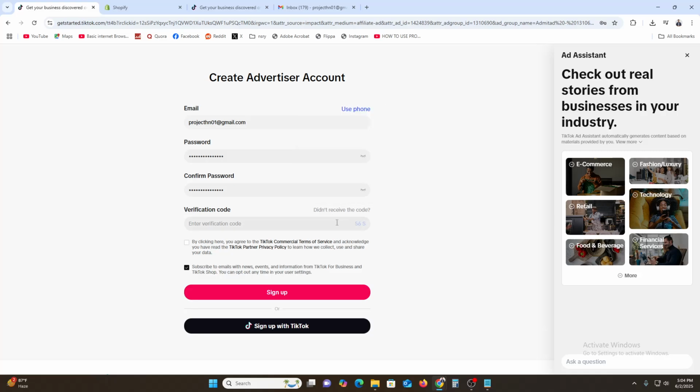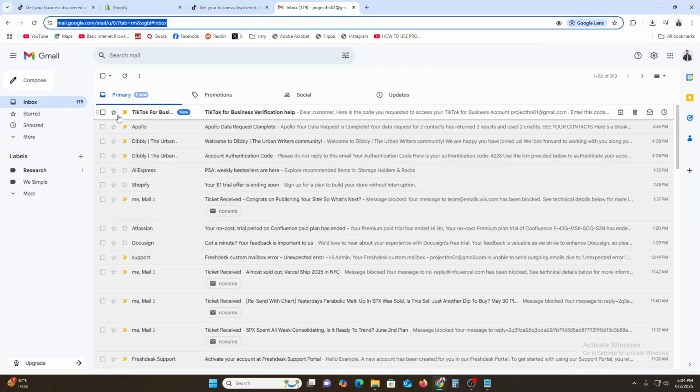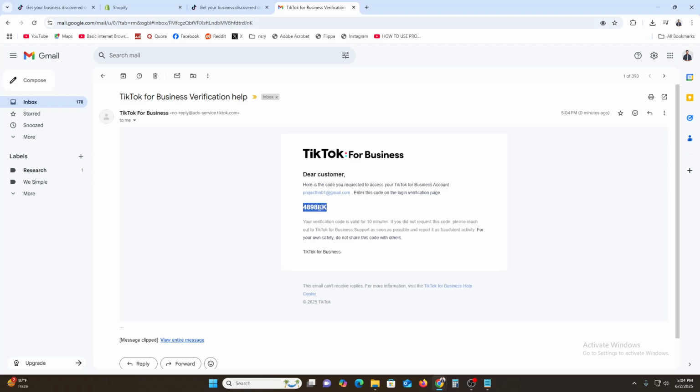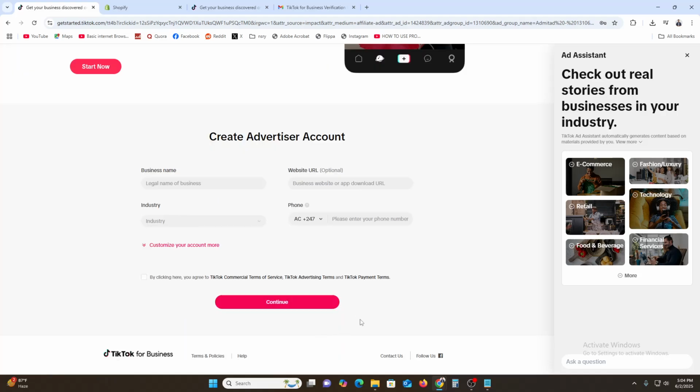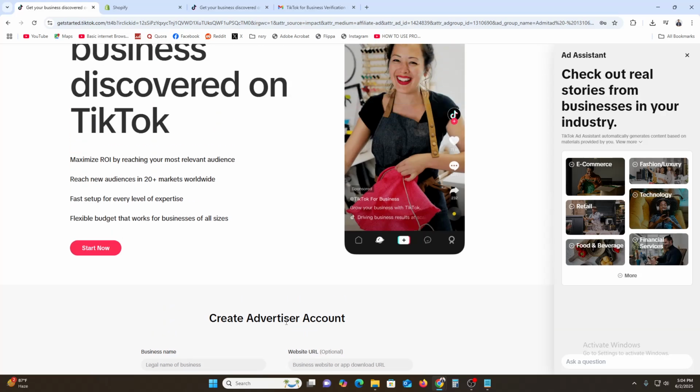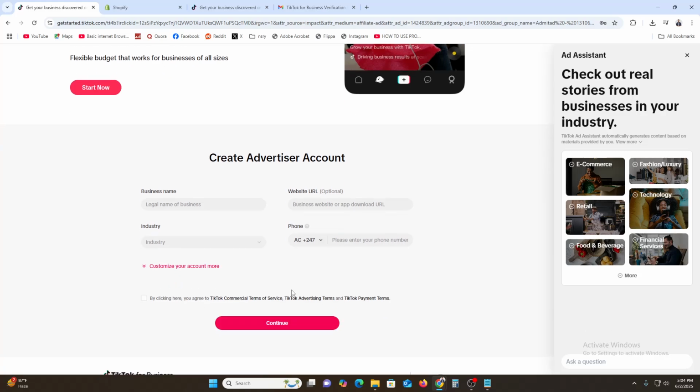They are telling us, please check that your email address is correct and check TikTok in your inbox. We will send an email from TikTok for Business. So here I already got a code. I just copy it and paste it here. Then select this one and just click on sign up. Once I click on sign up, eventually you can see they are telling us to create an advertiser account. So I need to create an advertiser account.